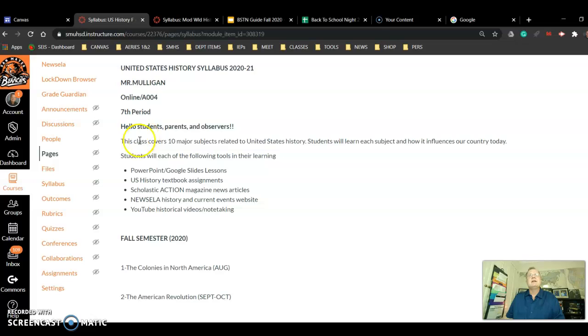We're going to use mainly PowerPoint and Google Slides lessons where they can copy down notes and they'll see a lot of images to go along with those notes. We'll have some textbook assignments, some news magazine article assignments from Action or Newsela, and also the students will be seeing along in the lectures YouTube videos that help them better understand what happened in the past.